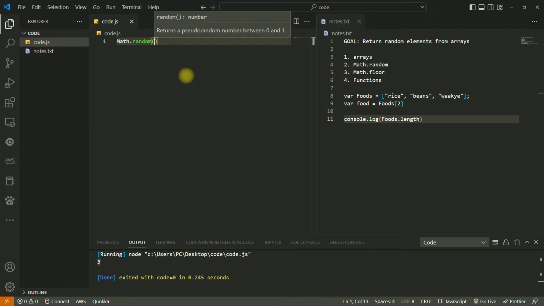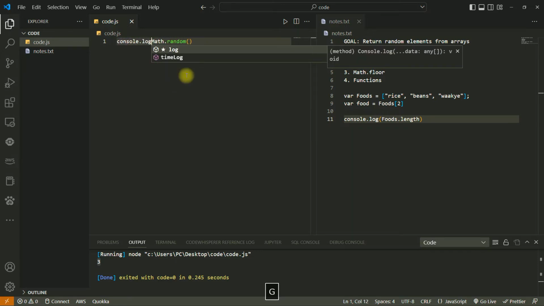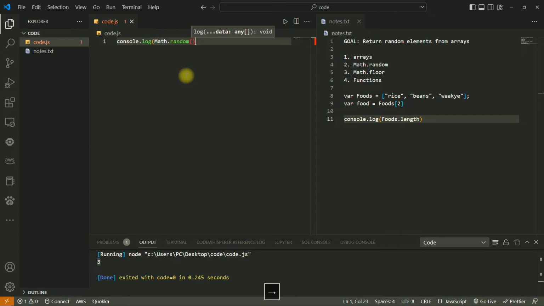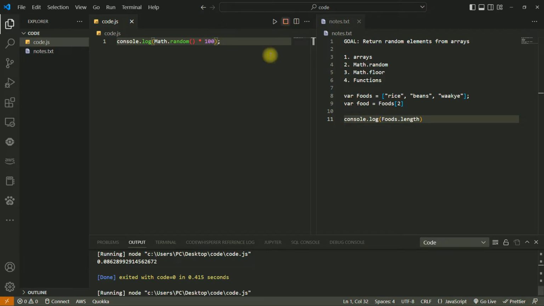Then you bring your parentheses over here. What this does is that it actually returns you a value from 1 to 0. Sorry, so from 0 to 1. So when I write this code here and then I run it, I'll get a random value. It is actually from 0 to 1. So if we wanted to return a random value between 0 and 100, we just need to multiply the Math.random by 100. And now we are getting values between 0 and 100.